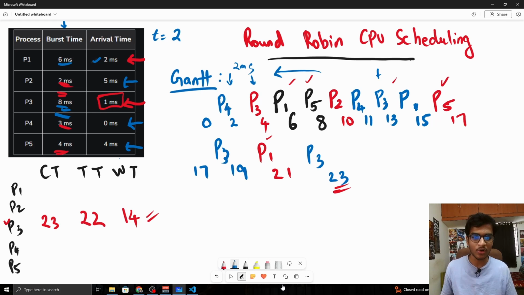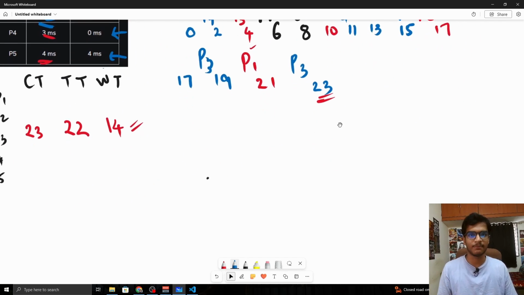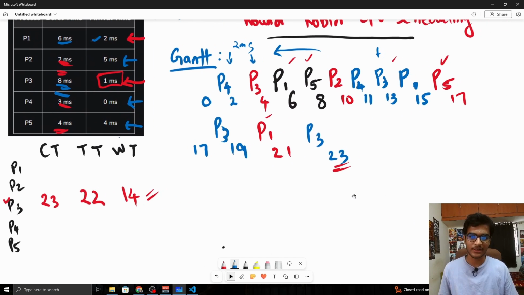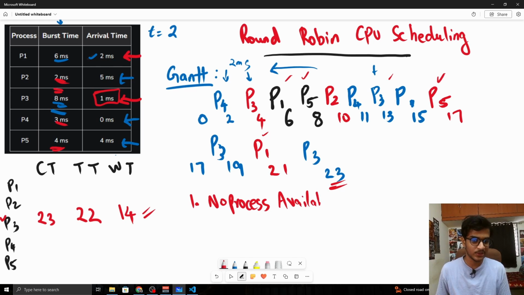But before we go to the code, there are a few things we need to understand about how we're going to implement this algorithm in Python. Number one, this makes sense, but there are a few boundary conditions that we need to address. Number one, what if there are no processes available? At any time, we look at what processes are available. No process available is a boundary condition we need to handle.